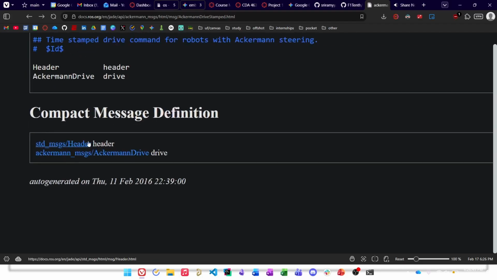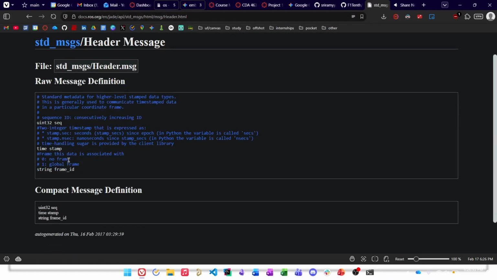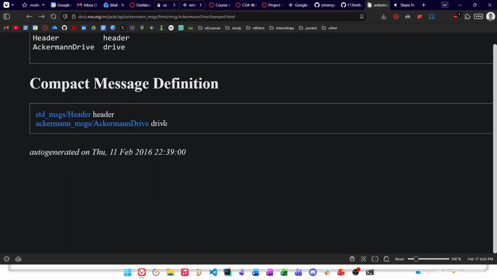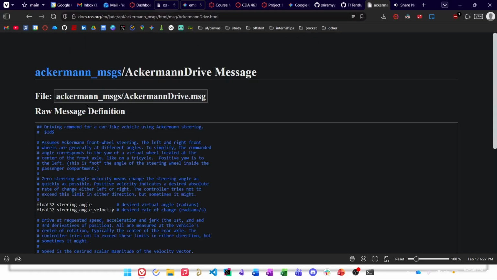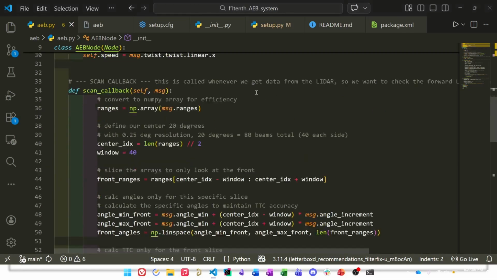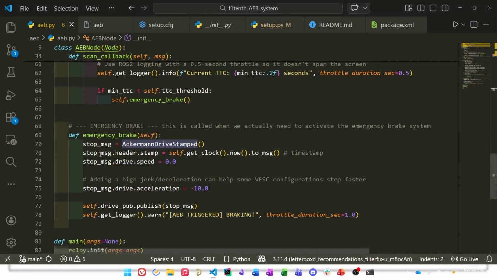It has something called header, which if you look inside header, it's just a timestamp and a frame ID. But what we really care about is this other drive command, which when we look inside this drive command, this actually has the speed and acceleration and jerk and stuff like that. So that's what we're doing here when we get to this point. We're doing stop message dot header.